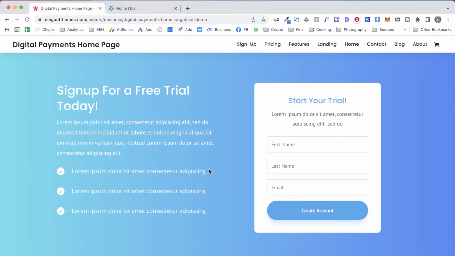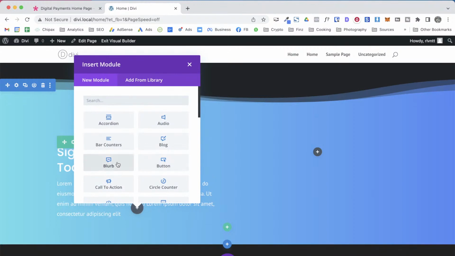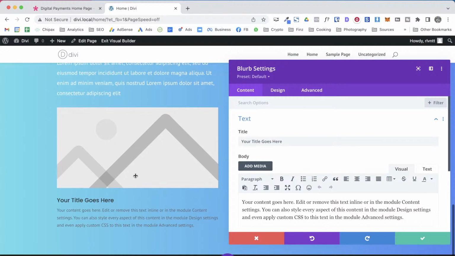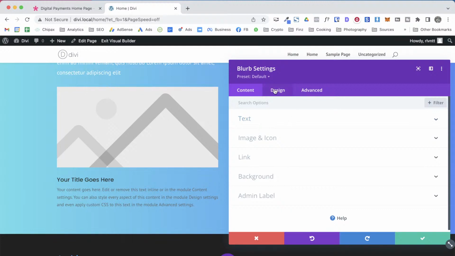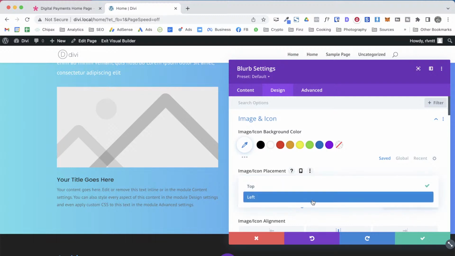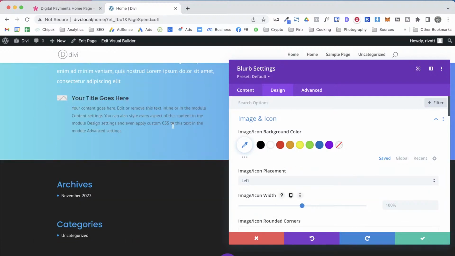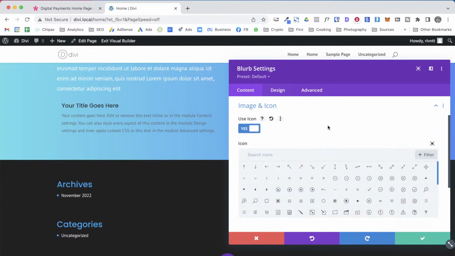Then we have these modules which are composed of an icon and a text, and I think these are called blurbs. Here, by default, this is the layout of the blurb, but you can change that by going to design, image and icon, and here you can change the layout, aligning the image or icon to the left. In this case we are using an icon, so let's go to image and icon, select yes here.